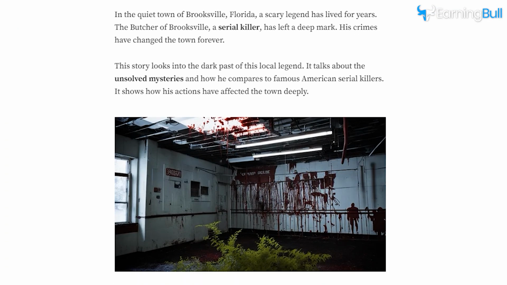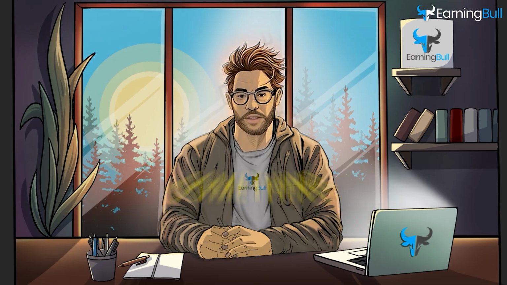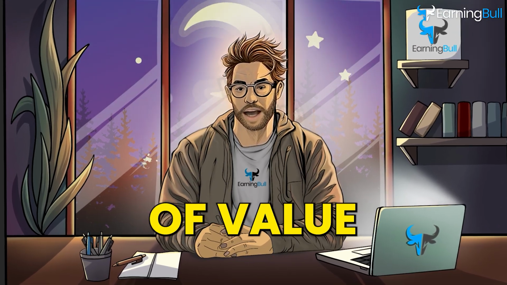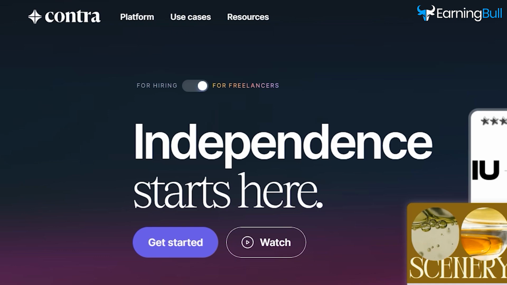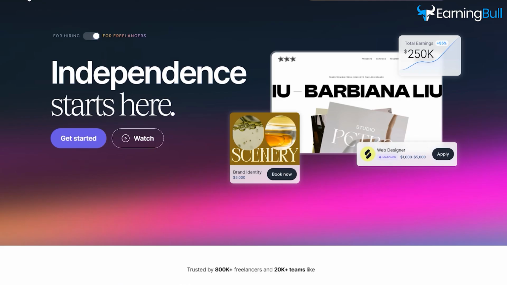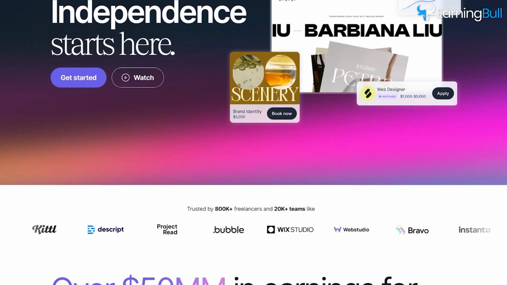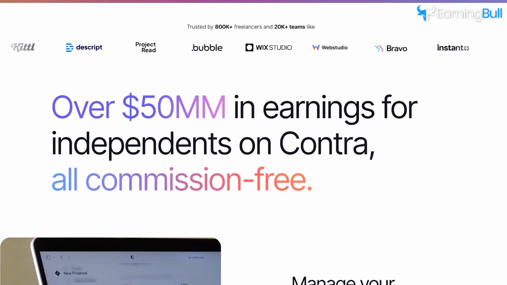This is a great way to promote the article because millions of people come here every day looking for something entertaining and of value. And that's not it. If you want to use this to its full potential, you can also sell your writing article services. One place that I can recommend to you is Contra.